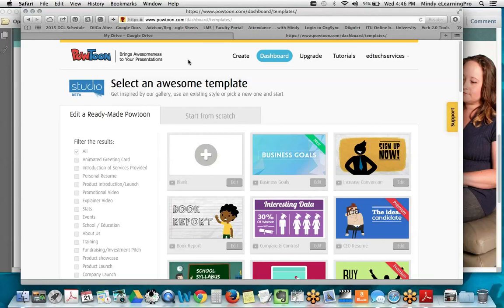Now, like with all of these, you have upgraded versions that you could use if you wanted to in the future in your business. You could upgrade them and pay money to have, maybe, the Powtoon logo removed, for example. You don't need to do that for school. But if you wanted to keep using these tools in your job or your business, you'd be able to do that and remove it if you upgraded. But for school, I wouldn't pay out that money.